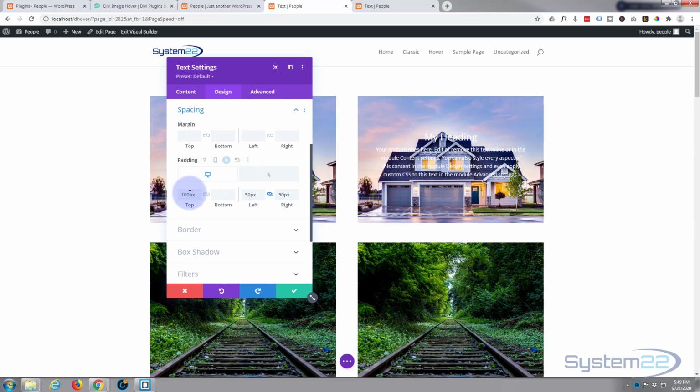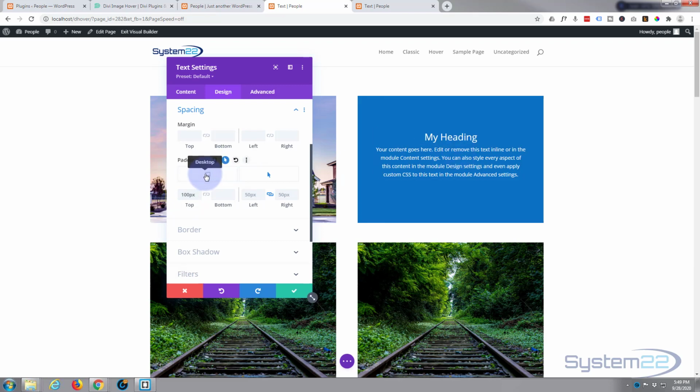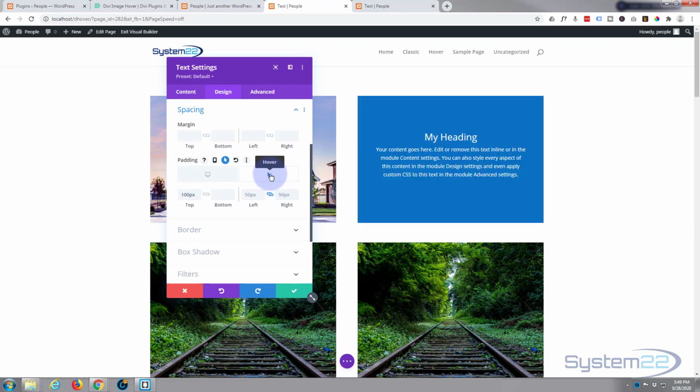I know this is 350, so we could try 350. It might not quite be enough. Yeah, that's pushed it out of the way perfectly. Fantastic. And then when we hover back on it, I want it to go back to being wherever it was. I think it was 100 pixels, wasn't it? 100. Yeah, fantastic. And the color will come back in. So when we're not hovering over it, you're not going to see it. When we are hovering over it, it's going to pop back up there.